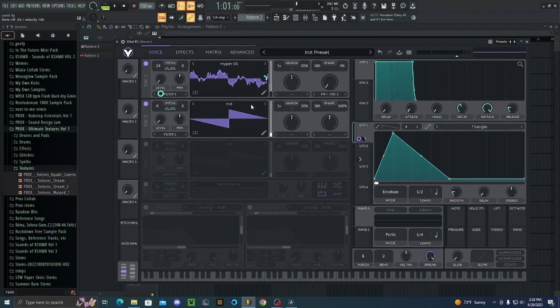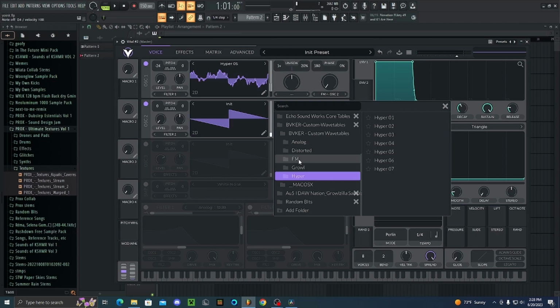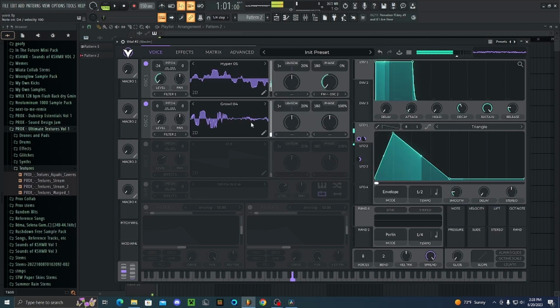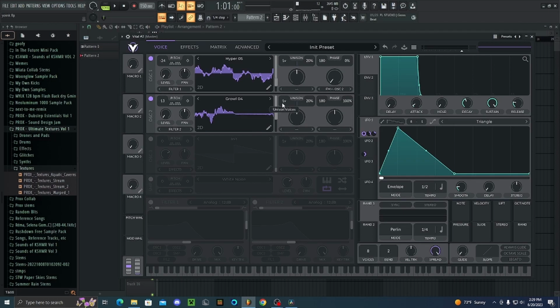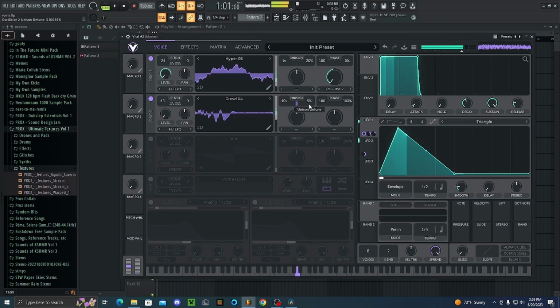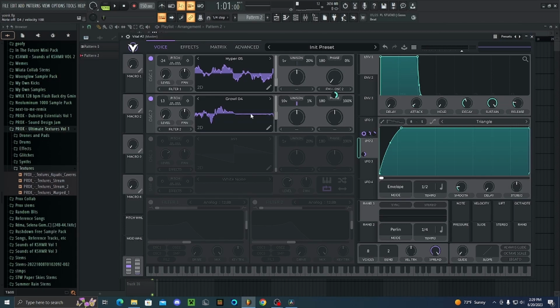If you want, you can also change the wavetable of Oscillator 2. Feel free to also change the pitch of Oscillator 2 as well. To make this a bit wider, let's turn up the unison of Oscillator 2 and turn down the detune a little bit. Going back to LFO 2, we can also attach the pitch of Oscillator 2 to this LFO.